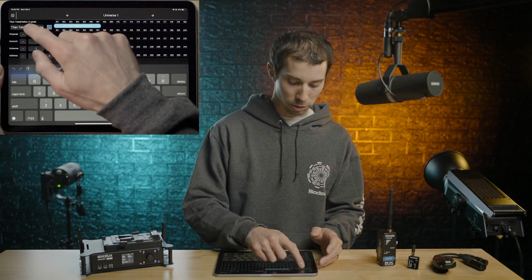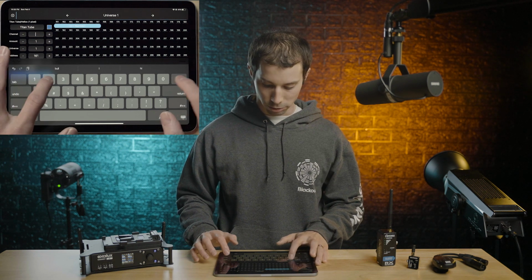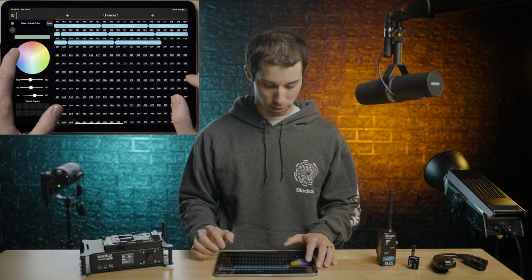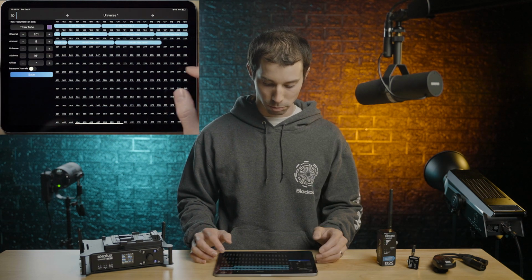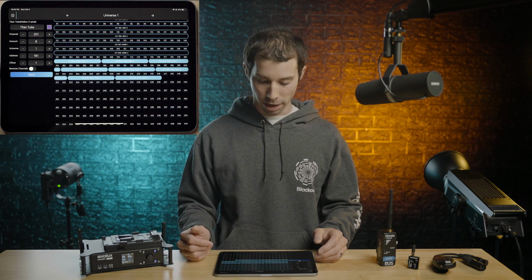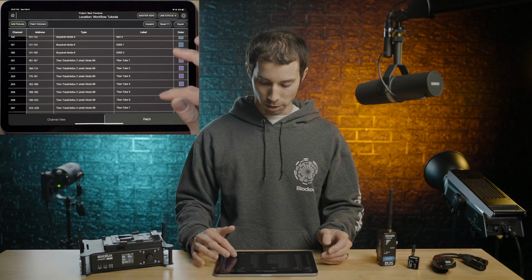I'm going to relabel this to just Titan right here. Again, I'm going to start these at 201. A kit of these is 8, and I'm going to put these in the Astera purple. Boom. And again, they're going to go right after my ARRI units. And I'm going to tap save. And here are my Titans.